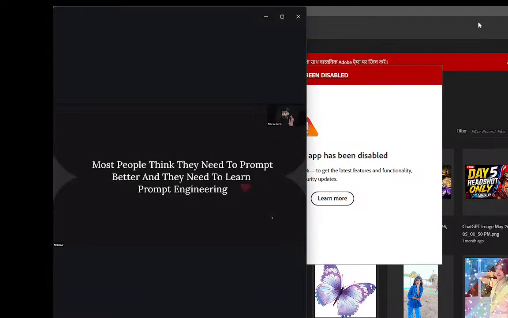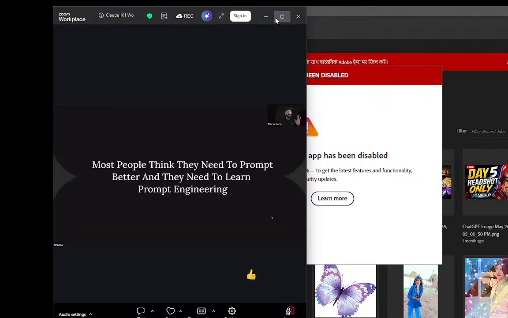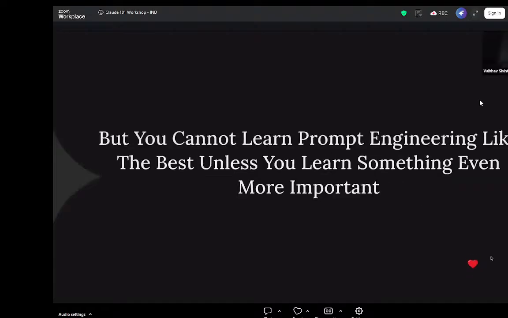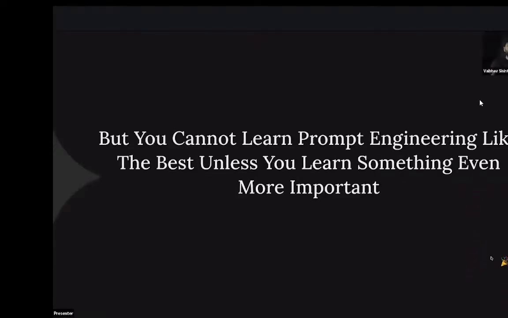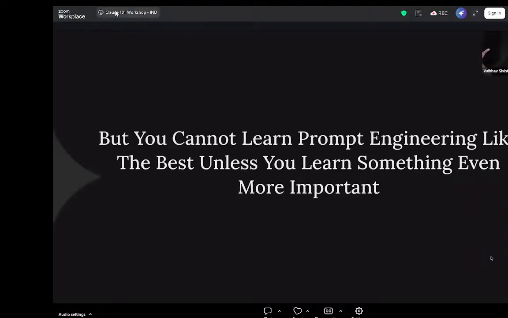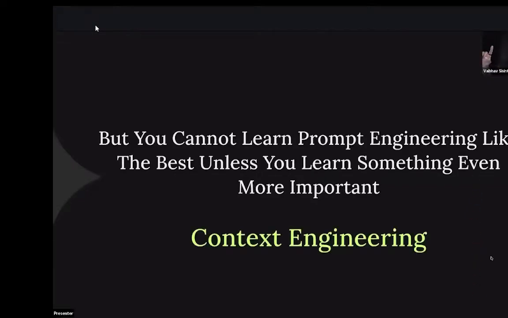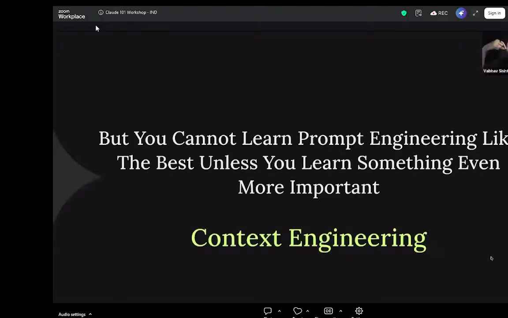But here's the thing, because this is a workshop, I wanted to teach you something even more fundamental, but 99% of people get it wrong. You know what? You cannot learn prompt engineering like the best unless you learn something even more important. And that thing is called context engineering. Take a note of it if this is the first time you're listening to this.